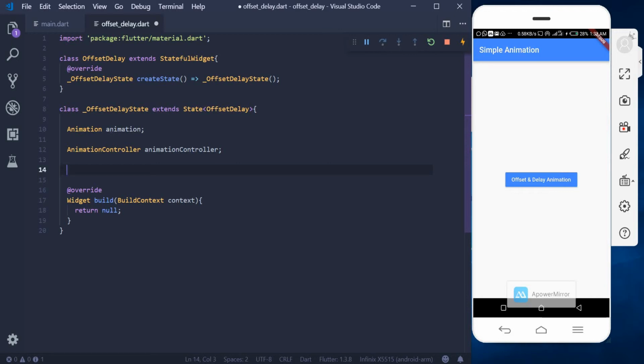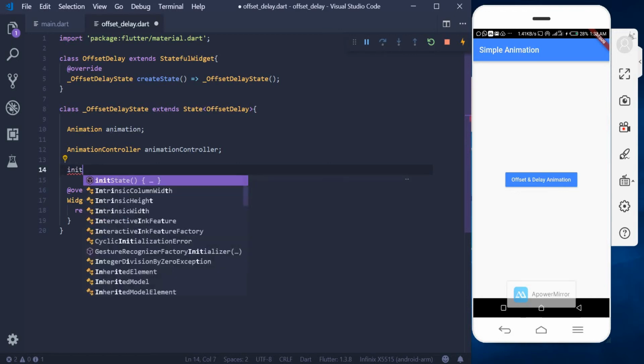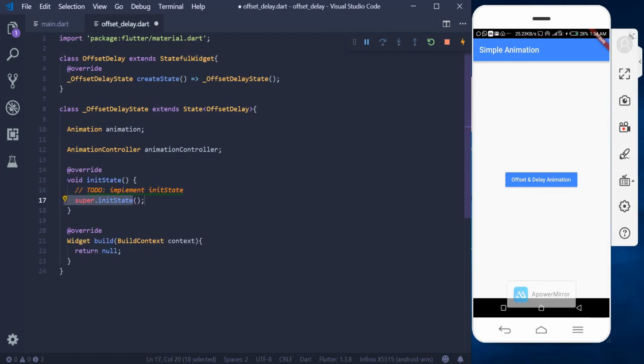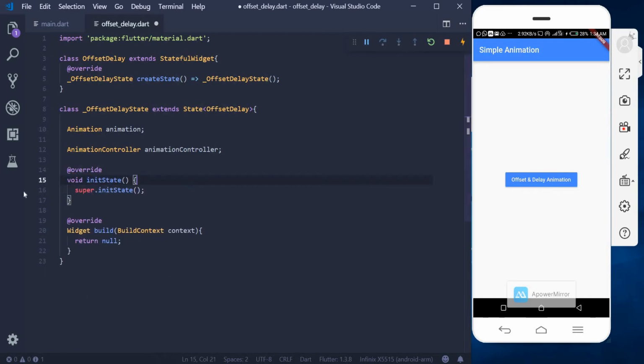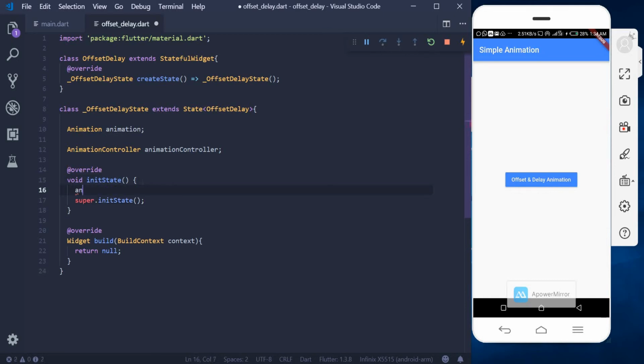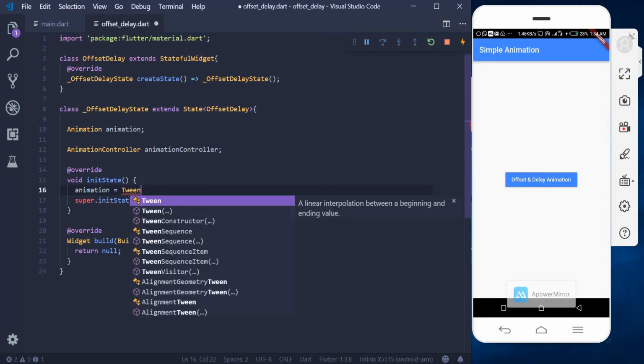So to initialize these objects, we need the initState, and you know that initState will be called anytime the widget is built on the screen. I mean, this widget that we pass here is built on the screen. Anytime we build the app, this initState method will be called. And so let's initialize our objects here, and then we can say animation is equal to Tween.